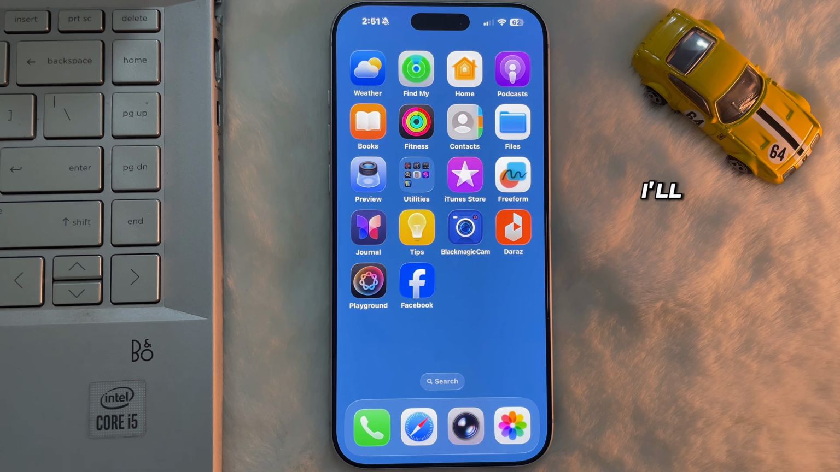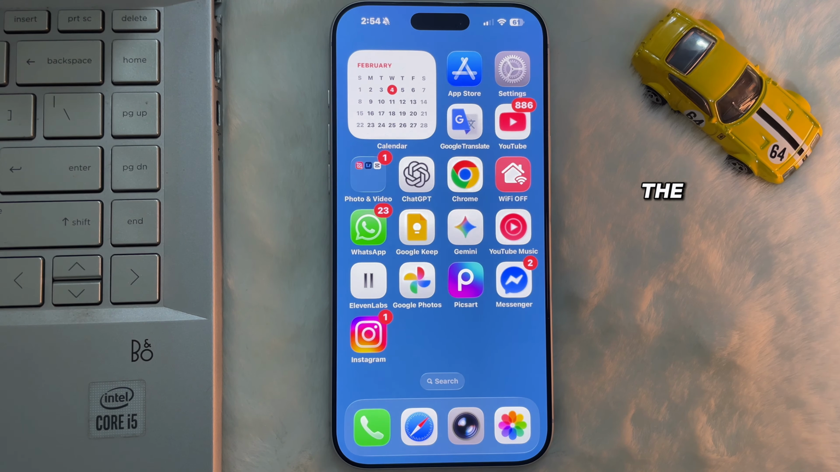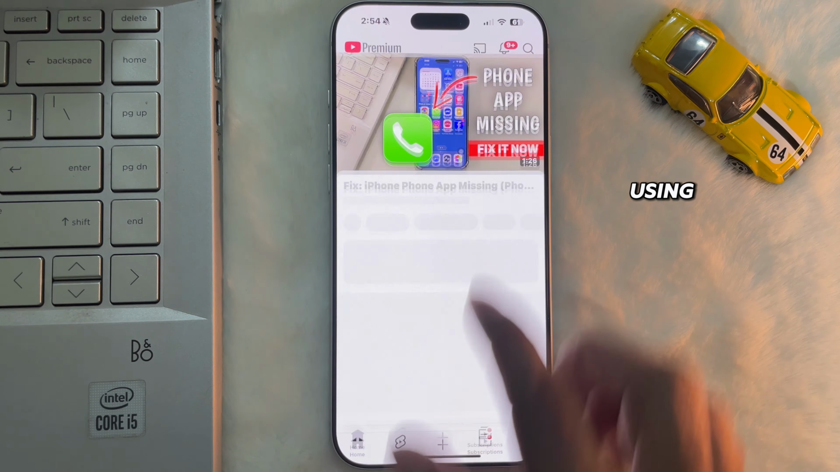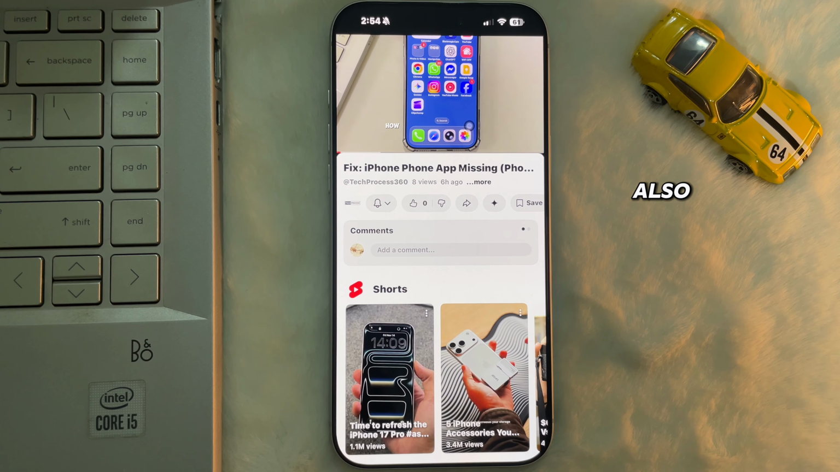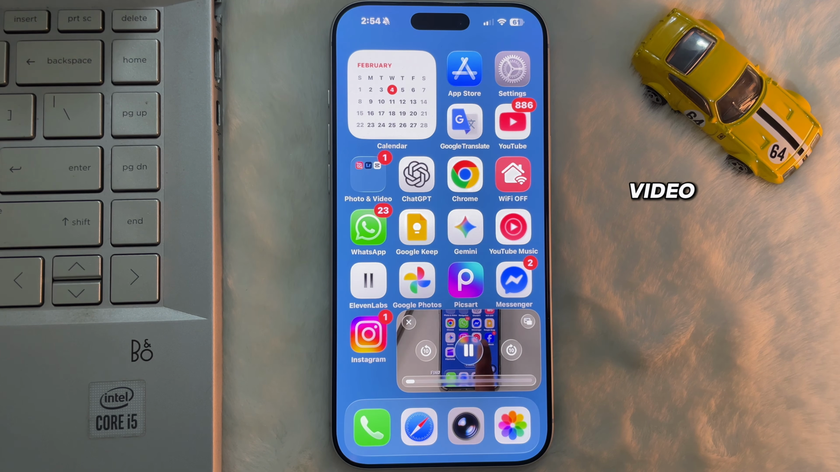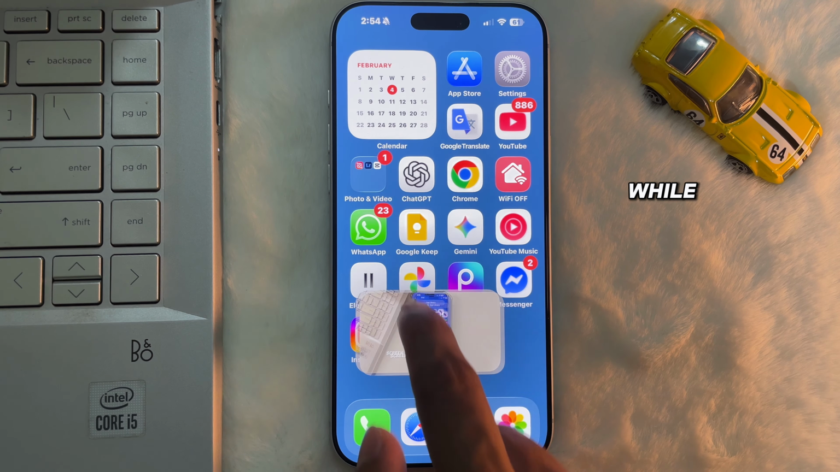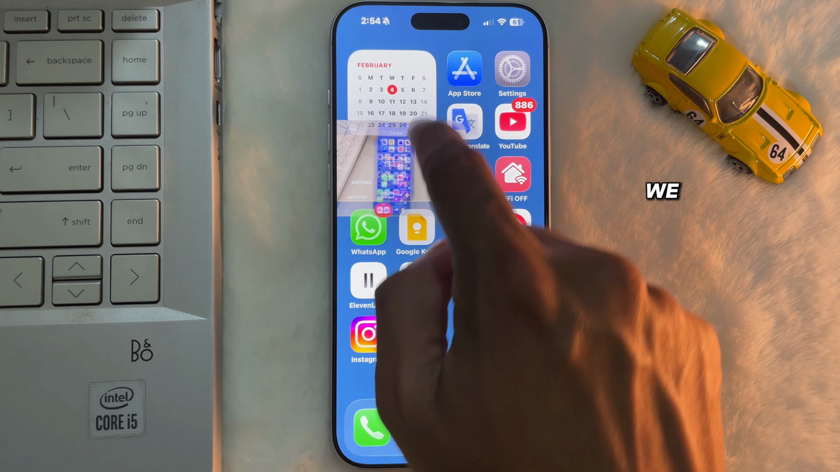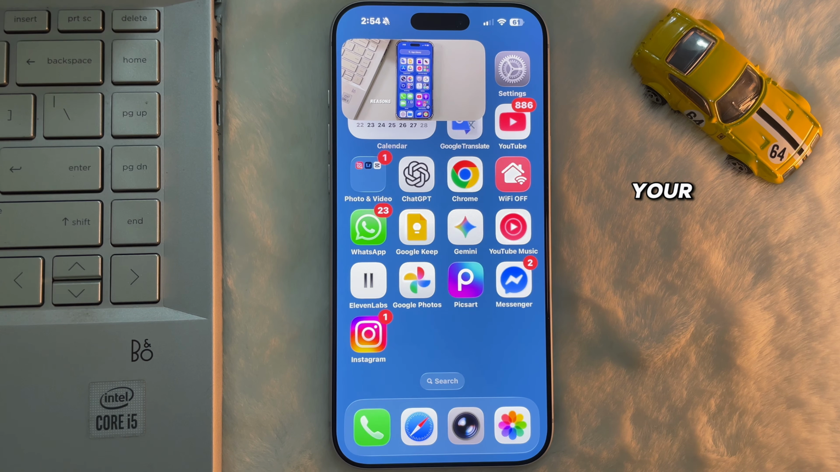In this video, I'll show you how to play YouTube video in the background on your iPhone using picture-in-picture feature. This is also called PiP. It's super useful because you can keep watching a video in a small floating window while you are doing other things. So first we need to turn on picture-in-picture in your iPhone settings.